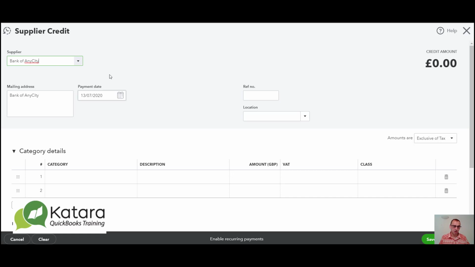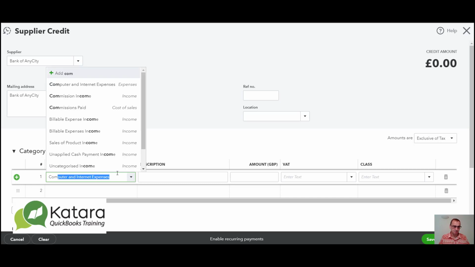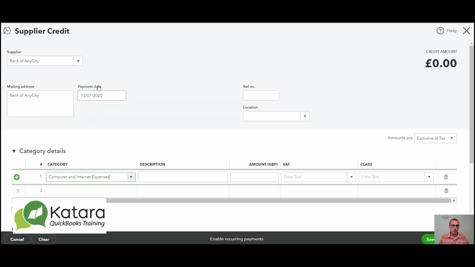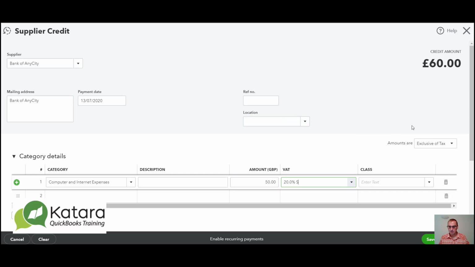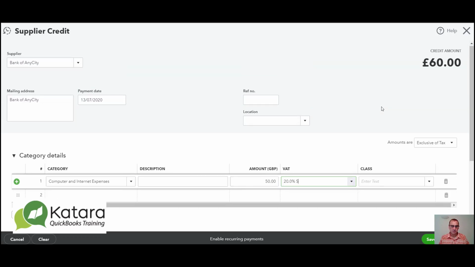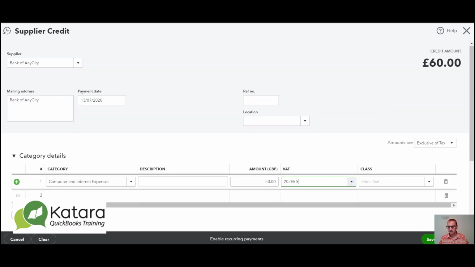We'd pick the same supplier, we'd pick the date on the credit that they provided to us, and we would put it against the same expense code that we originally put our bill against. Again, we can describe it and we can put the amount of the refund into the program here. So again, this is the exact opposite transaction to the bill we entered earlier. So in a sense, cancelling that bill out by issuing a supplier credit in QuickBooks.